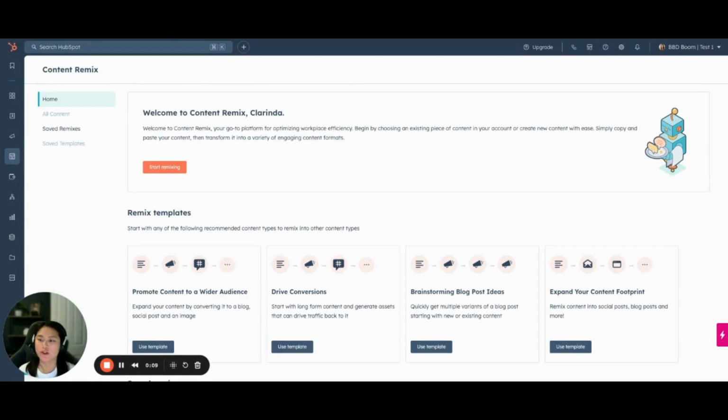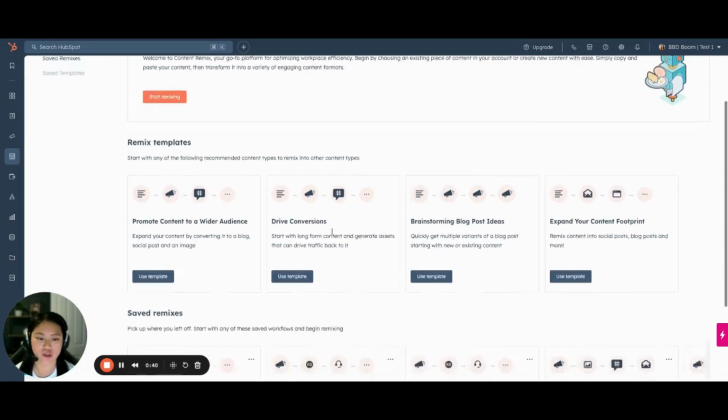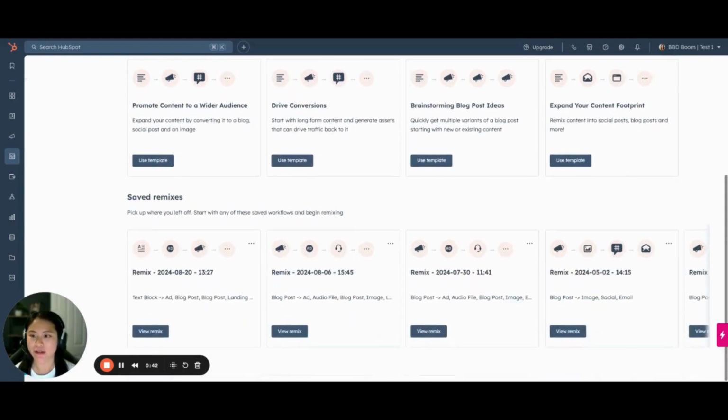Hi, it's Clarinda here, HubSpot strategist at BBD Boom, and in this video, I wanted to talk about the Content Remix tool. So you will get access to this tool if you have Content Hub Pro or Marketing Plus, Pro and above. And this is their cool AI tool that helps you generate campaigns and content by remixing existing content or a brand new prompt. I am still working on exploring this, but I did think that the existing templates were quite cool. So for this demo, I will show you some of the templates that I've been looking at.